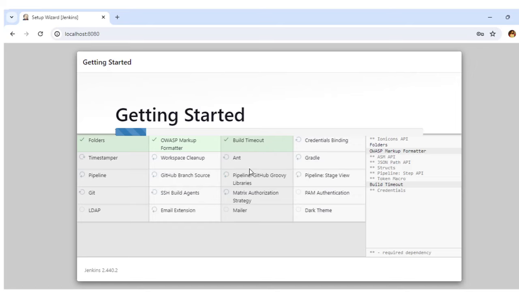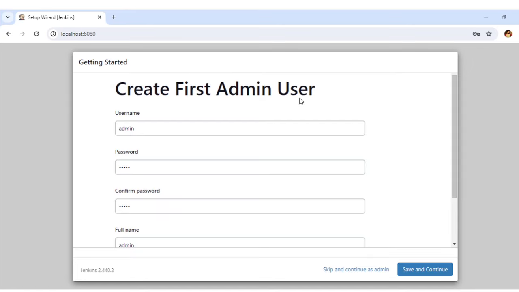After this plugins installation is completed, you will see the following screen. So this is everything you see on localhost 8080 when you are doing it for the very first time. Here we have to create an admin user. Earlier we used the admin user which was given by Jenkins itself. That was the very first user. Now we can create our own admin user as well.